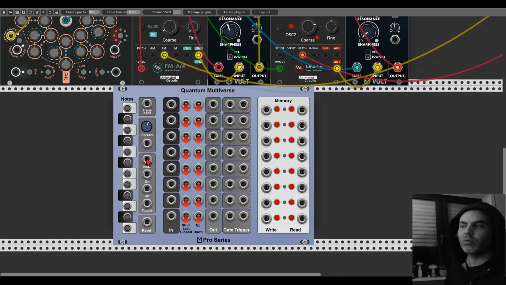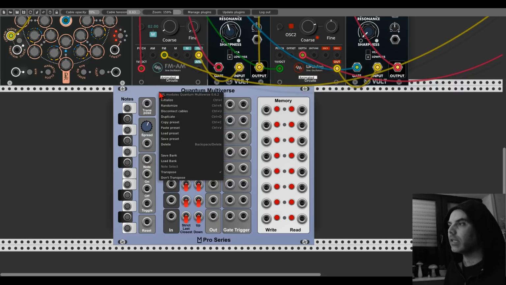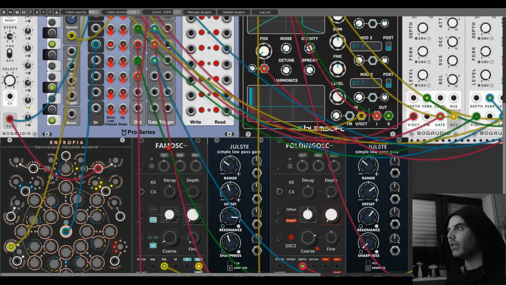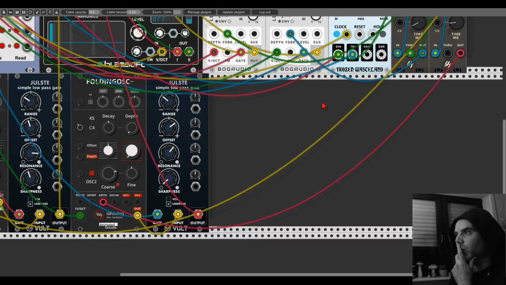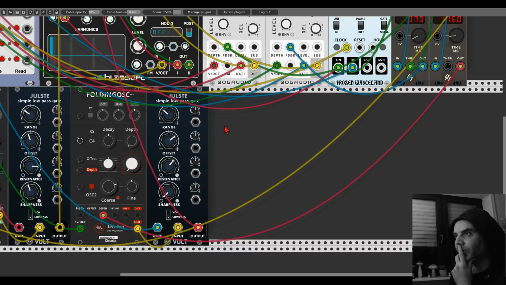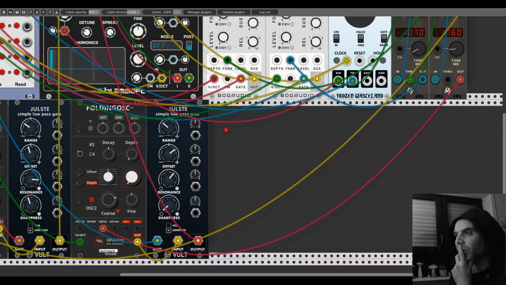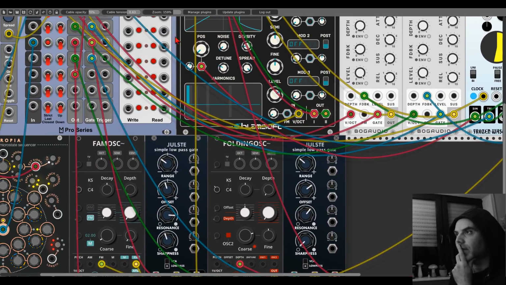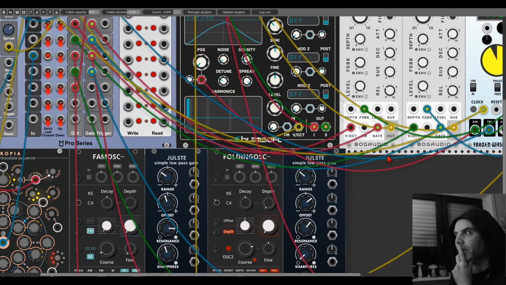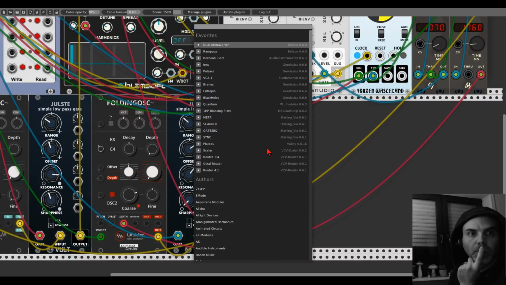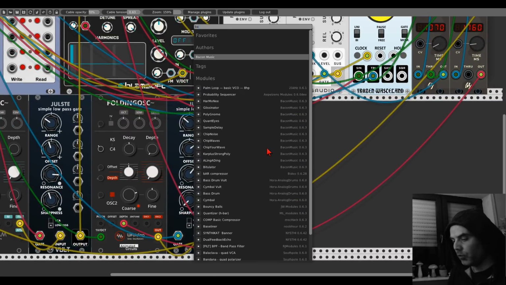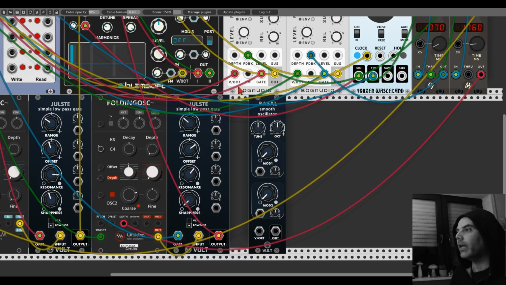Okay, maybe we'll get to this later with the notes in the second patch, because now we want to add a bass. So let's add a bass. What shall we use for a bass? Let's do something like this. Let's try. Okay, let's do this. Basil, let's use basil. Again, volt.